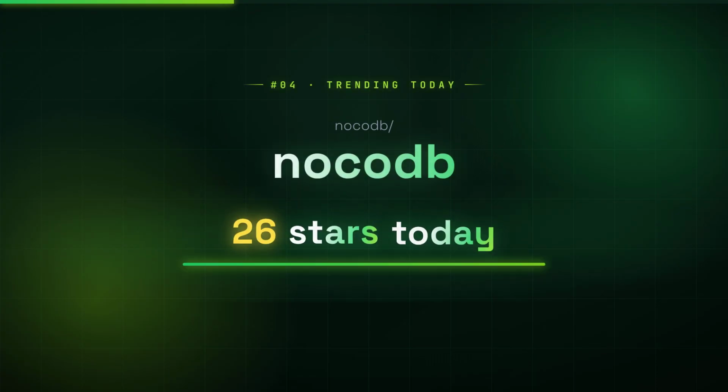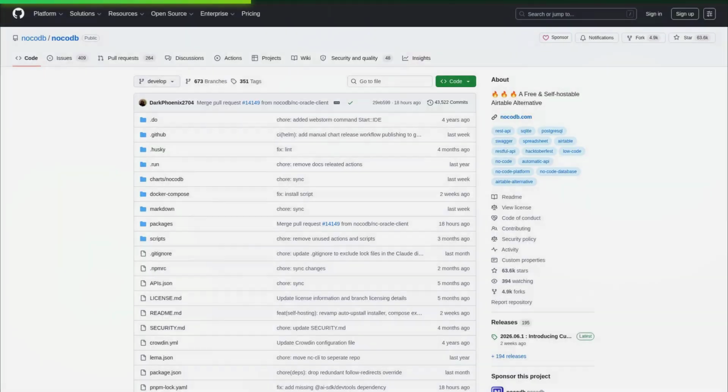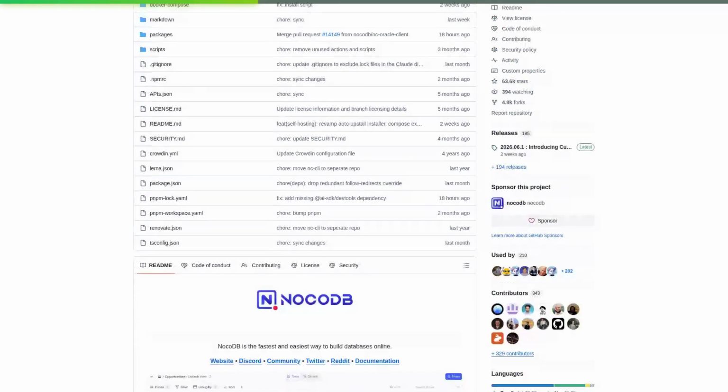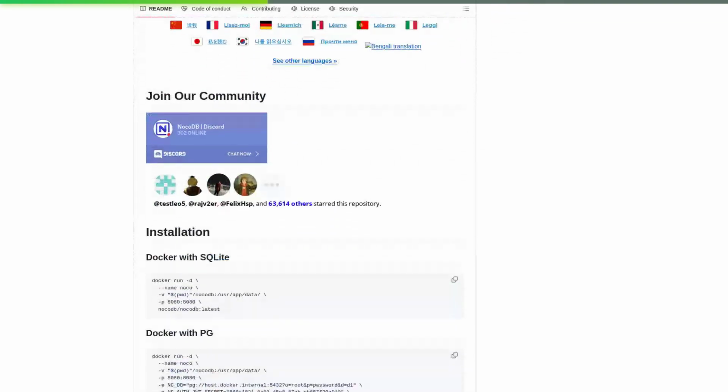Number 4. NocoDB, 26 new stars today. NocoDB transforms your existing SQL databases into collaborative smart spreadsheets, giving teams a no-code interface without locking data into a proprietary sauce. It solves the real problem of needing a flexible, collaborative data tool that you can host on your own infrastructure, fully controlling access and costs.